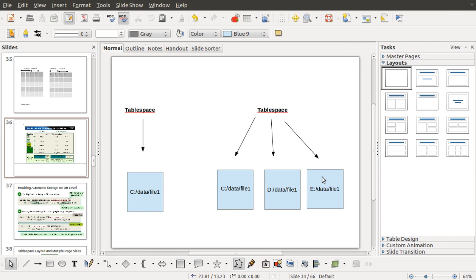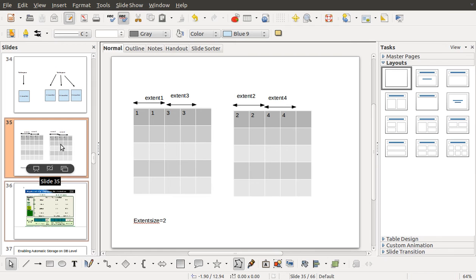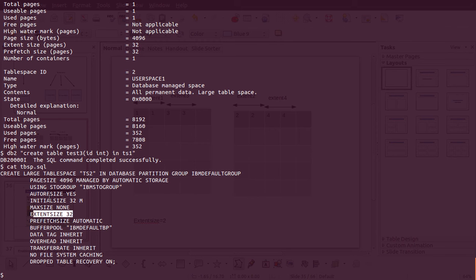So how does that happen? We saw the parameter called extent size. If you consider this particular box as a table space, the logical name given to a table space, it is subdivided into pages. The small blocks are nothing but pages. In this case I have two containers, 1 and 2, for a table space, and I have defined my extent size equal to 2. If you go to the command, you see here it is set to 32, but in my example I'm just setting the extent size to 2.